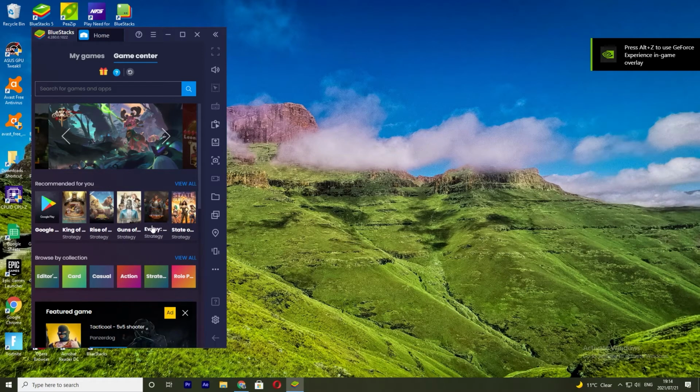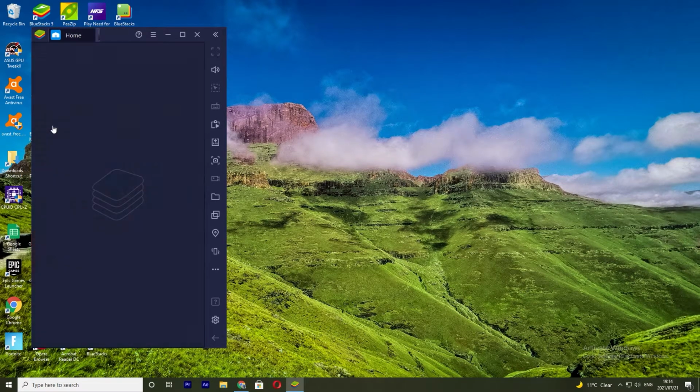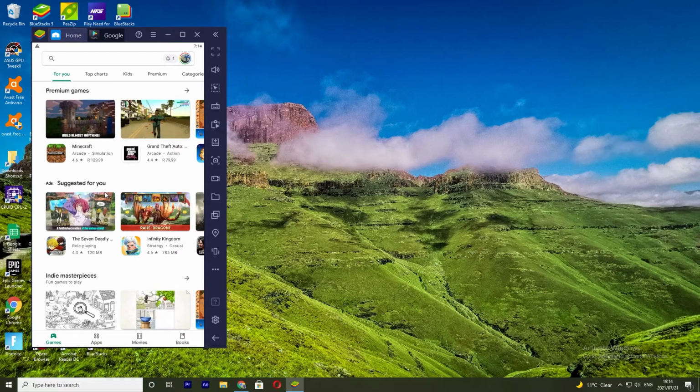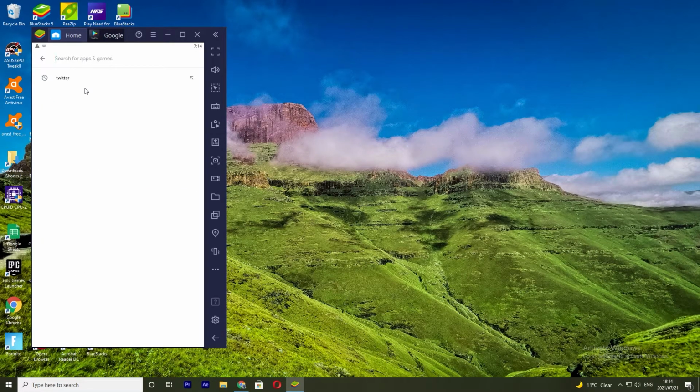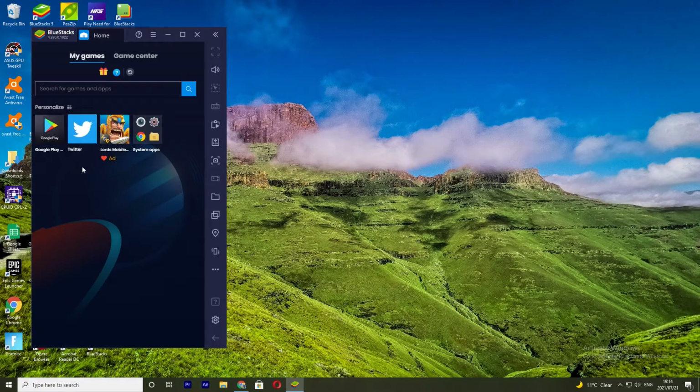Okay, so once you have your BlueStacks app open, after you've downloaded it, you will want to go to the Google Play Store, where you will download the actual app. So as per your normal routine when downloading apps, you just go to your Play Store, search for Twitter, and once you've downloaded it, it will download within the BlueStacks app. So you can just close that and you'll have it right there.